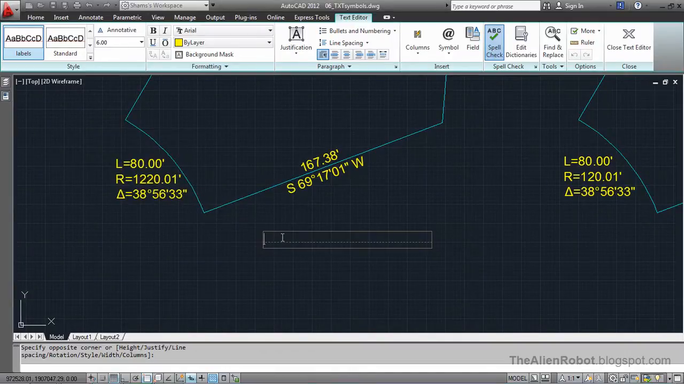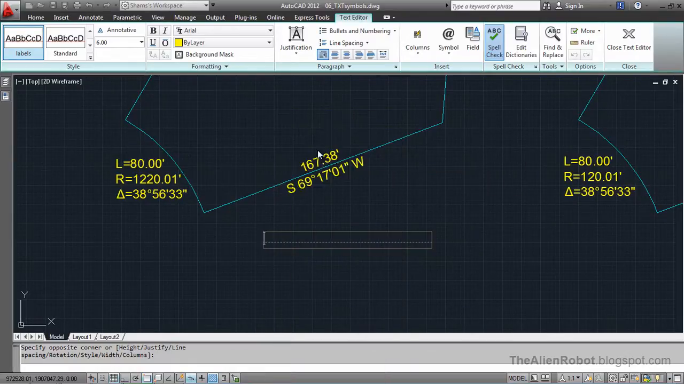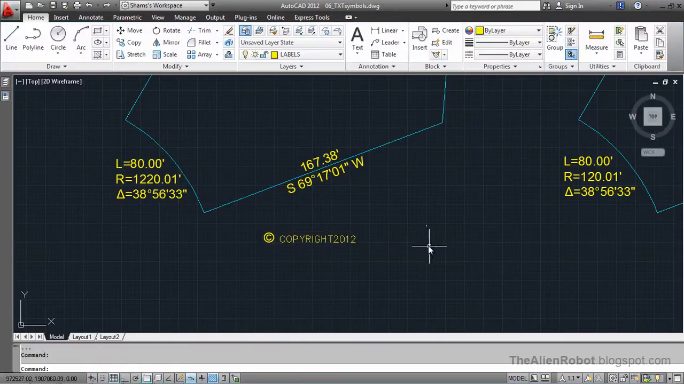And we can paste this by right-clicking and pasting it, or pressing Control and V on your keyboard. Now AutoCAD returns a carriage return here. I'm going to backspace and type copyright 2012. I'm going to click outside the box.